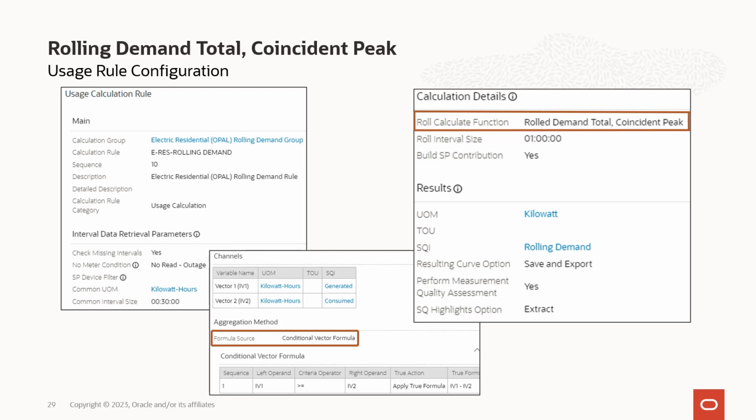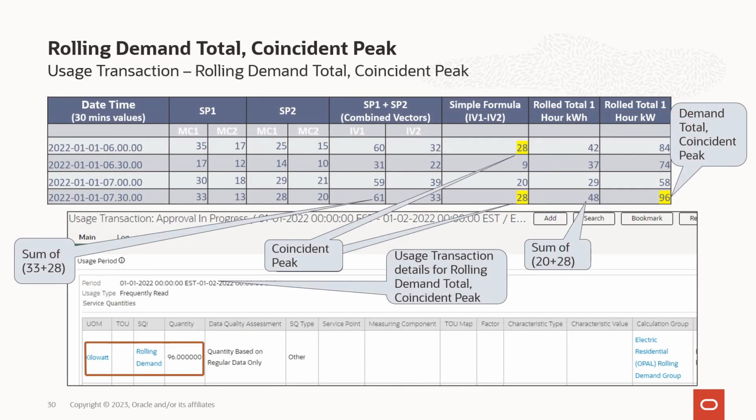Select aggregation method as conditional vector formula and configure the vectors accordingly. Select calculate function as roll demand total coincident peak. After running the usage transaction for a specific date time, you can see the usage transaction page for rolling demand total coincident peak. Here, the system calculates the rolling demand total coincident peak quantity and publishes it for a specified date time.